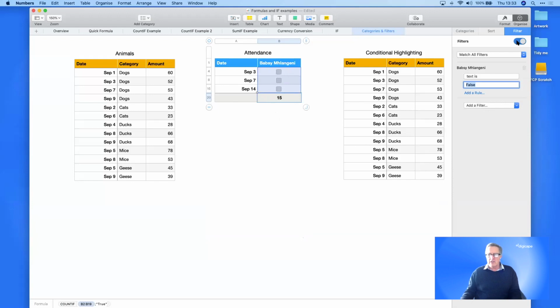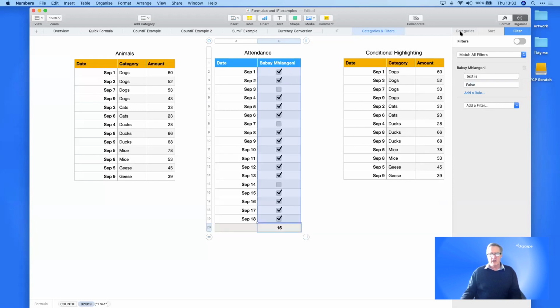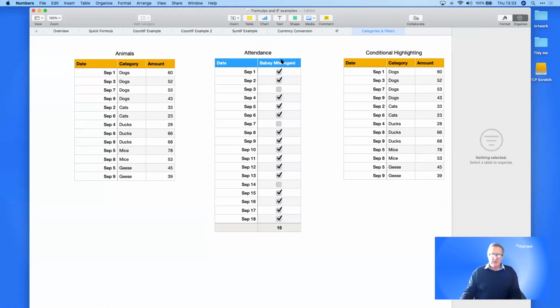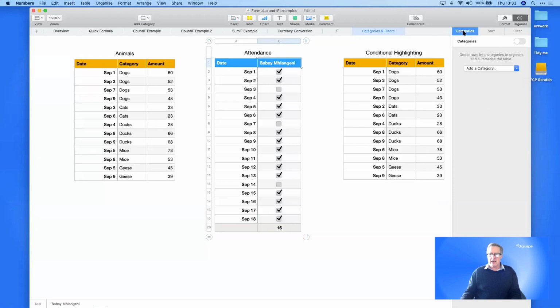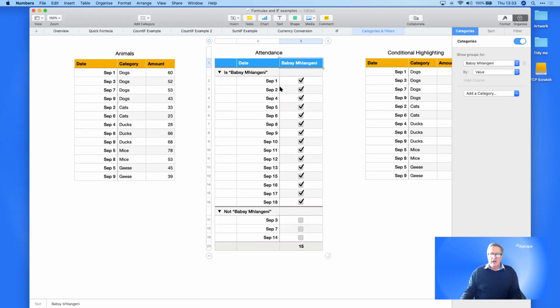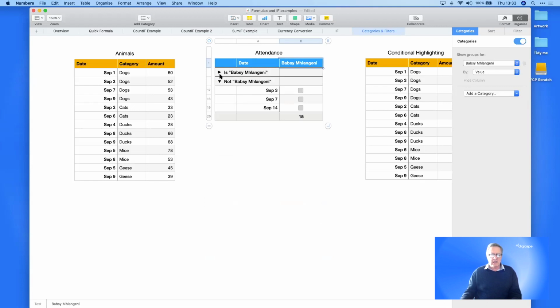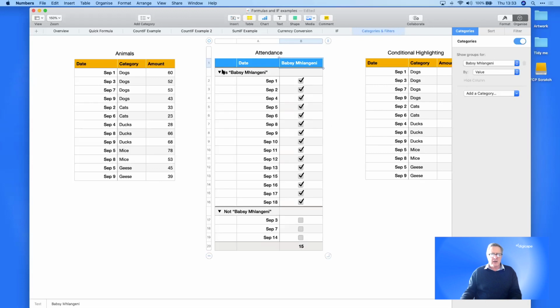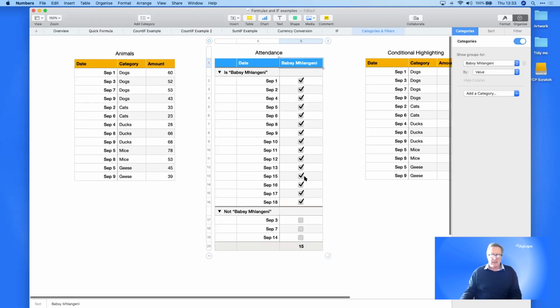So in order to deal with this, we have another item called categories. So if I select this one and choose categories, I want to add a category for Babsy. And I want to base it around his attendance. So I choose him. And what this does is it makes a category for the ones that are checked and the ones that are not checked. So if I click on, you see it adds a little row here. This just says this is, I could change the name. We could say this is attended or didn't attend.